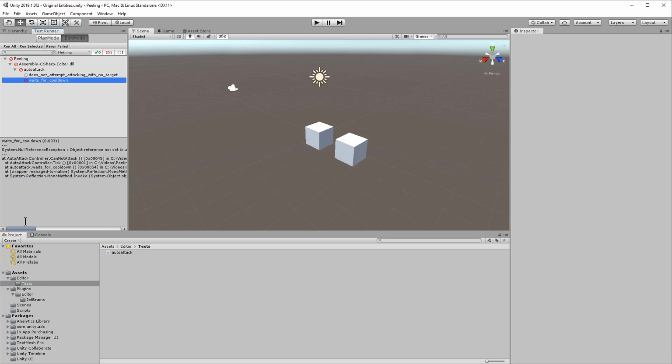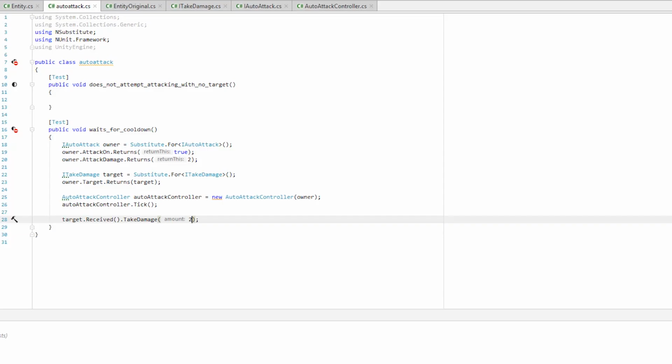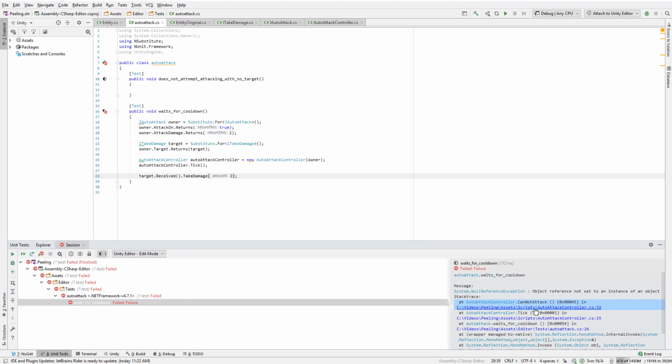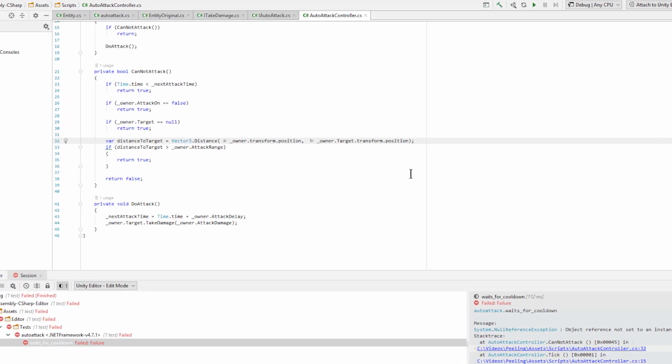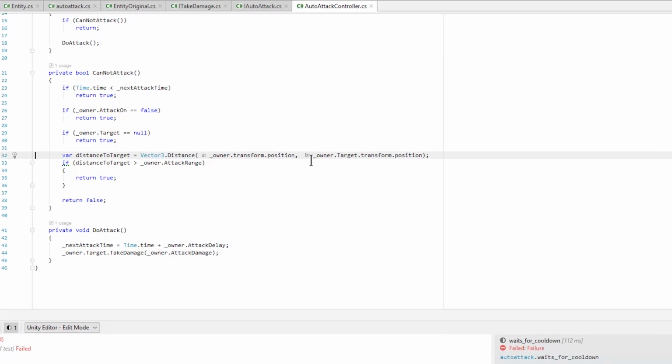So it says object reference not set to an instance of object. And right here it tells us that it's on line 32 of the auto attack controller. The nice thing in Rider, if you're able to run your unit tests in here, is that you'll actually see links. So I ran the same thing here, and we get the same error, and I can click on it and it'll take me directly to that line of code.